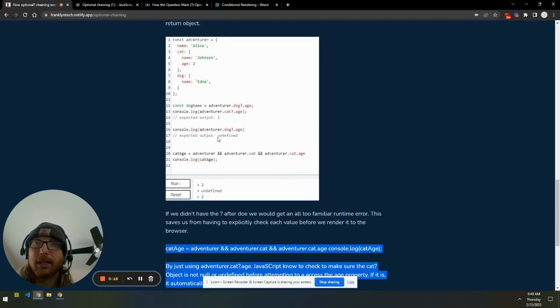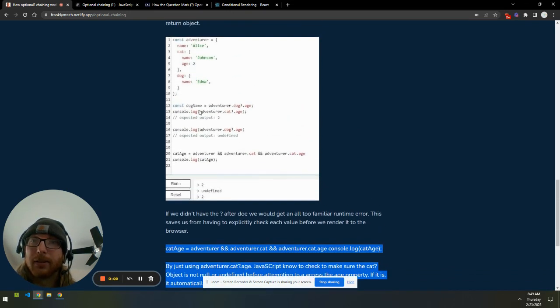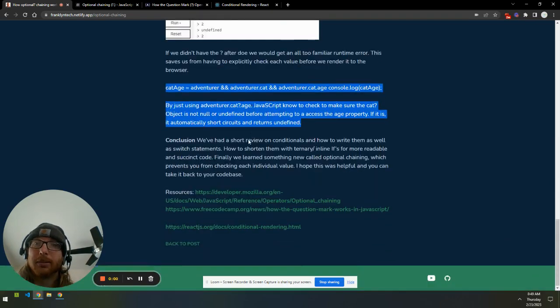Newer style, you would just have the question mark here. So instead of dog name, it would be cat age. It'd be adventurer dot cat question mark dot age, and it would render that to the browser.